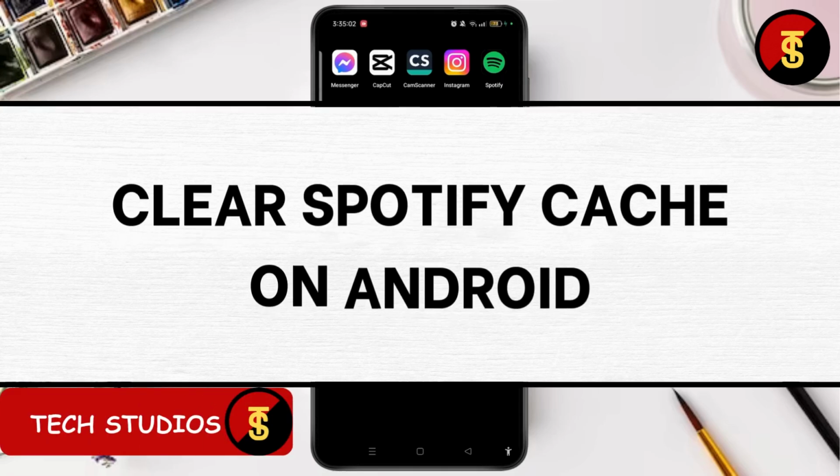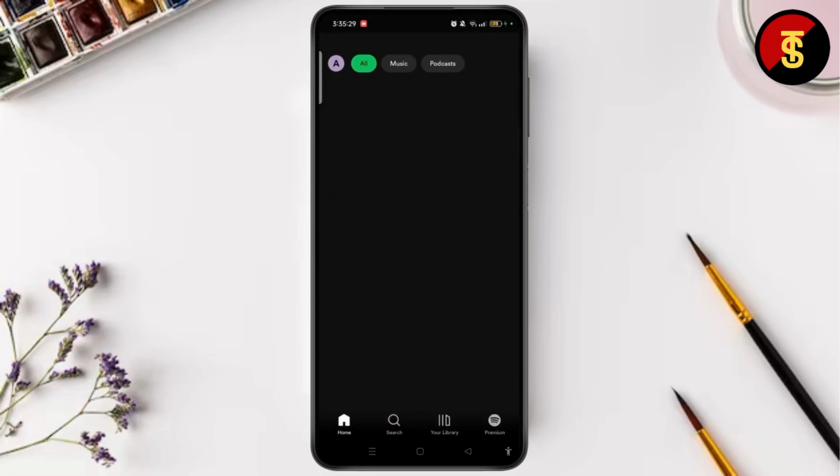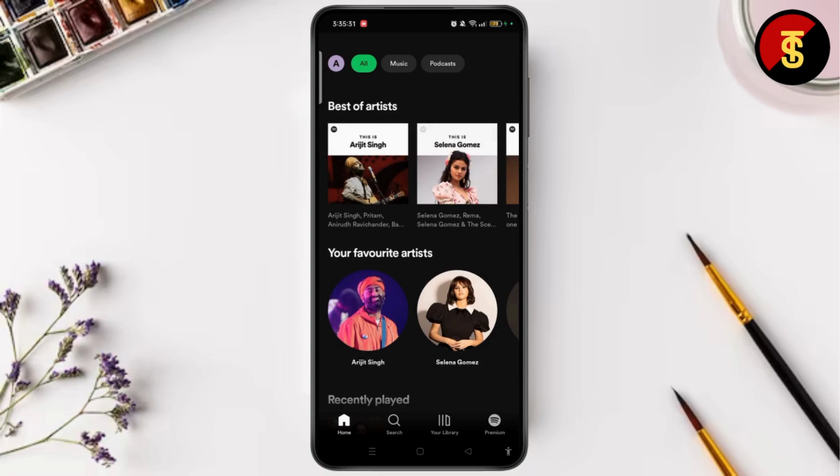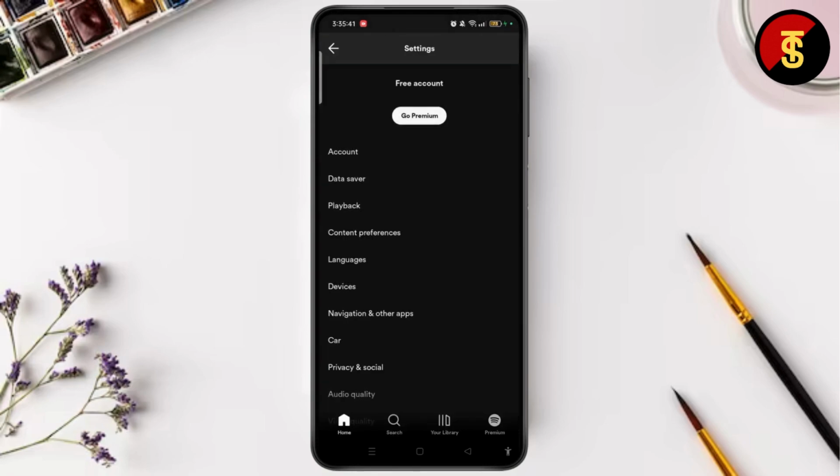How to clear Spotify cache on Android. To clear the cache of the Spotify app, users have to open the Spotify application. Make sure to log in to your Spotify account and then select the profile icon in the top left corner. And here you need to select the Settings and privacy page.